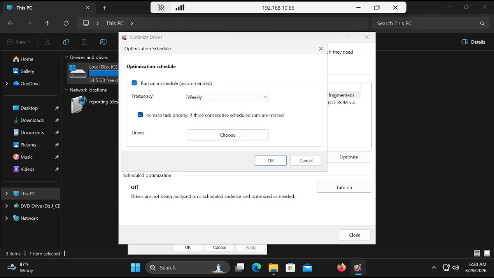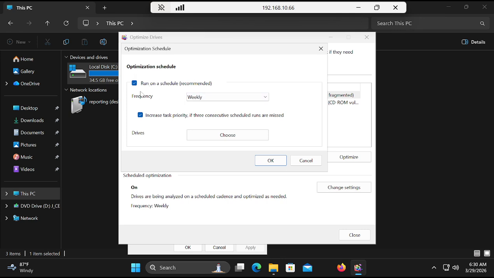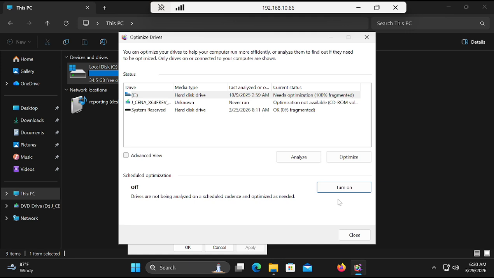Turn on the setting, and when you check your computer, it will definitely be on. So you have to uncheck it, close it, and that's it.